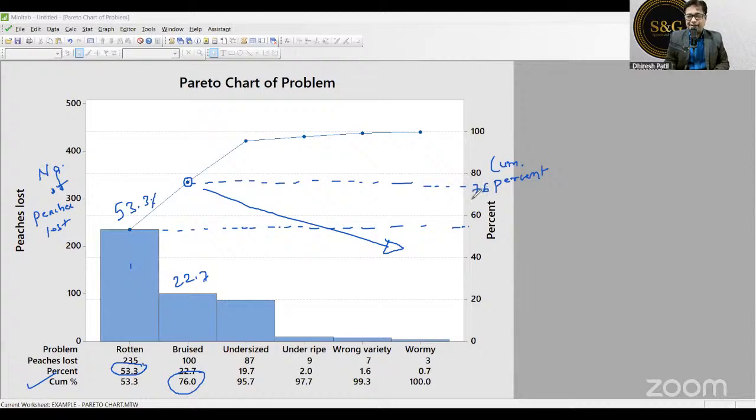Are you understanding this? Just give me yes. If I add undersize, which is 19.7%, that is 95.7%. So this is the total cumulative 95.7%. If I draw a horizontal line, this is 95.7%. So this is called a cumulative curve. Clear? Now, what is Pareto? Are you clear till now? Just give me quick yes.